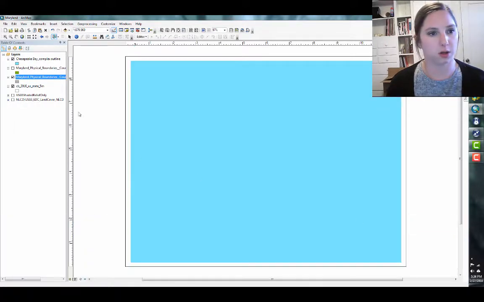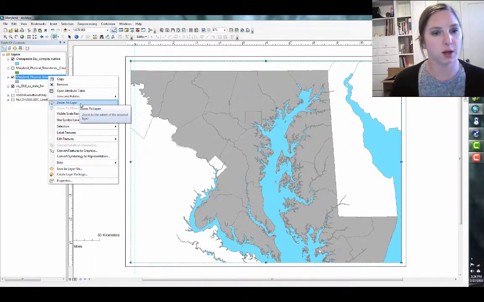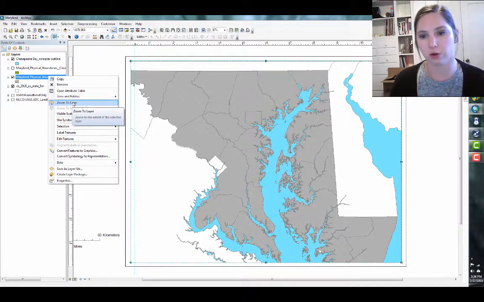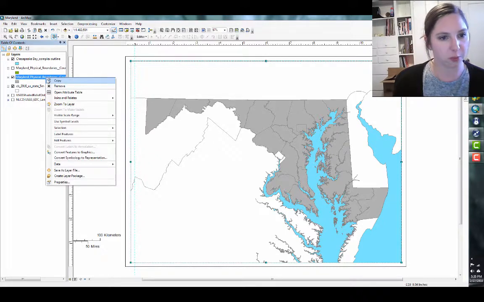So let's go back to our single right click on our layer. Other things you can do over here is zoom to your layer. So if you see right now, Maryland is kind of cut off. I'm not showing all my counties, but if I zoom to layer, it zooms to the furthest extent needed to show the entire layer. So now I see my entire state with all my county boundaries. Let's go back here.